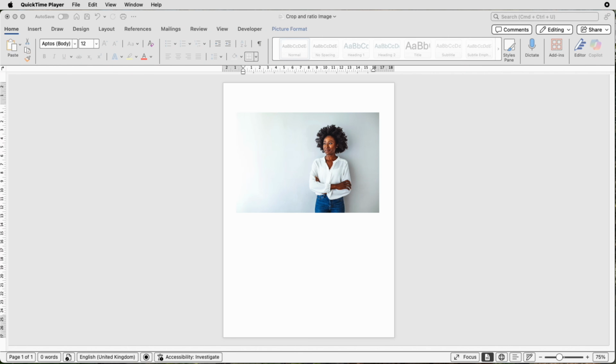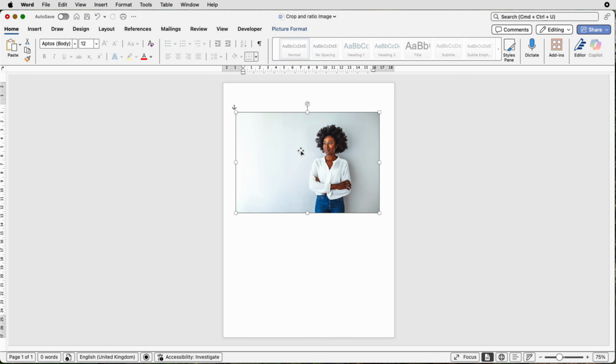Today I'm going to be showing you everything you need to know about cropping an image in Word. Everything to do with ratios, sizes and shapes. So I've got an image up here.